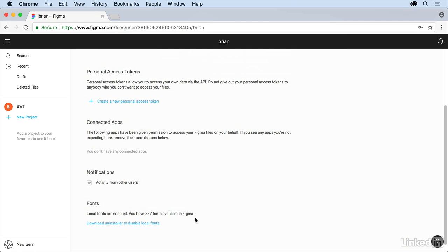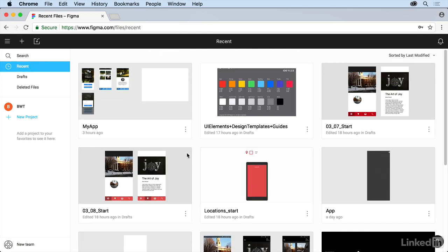So that's something I wanted to make sure that we did before we jumped in here. Now you can come back to Recent and see all the files. Yours are going to look different, don't worry. But the next step we're going to take here is we're going to create our first file.